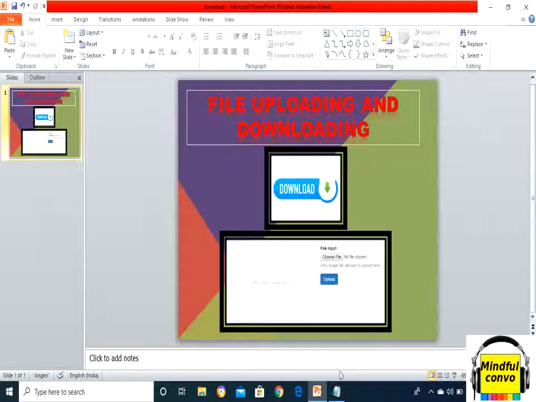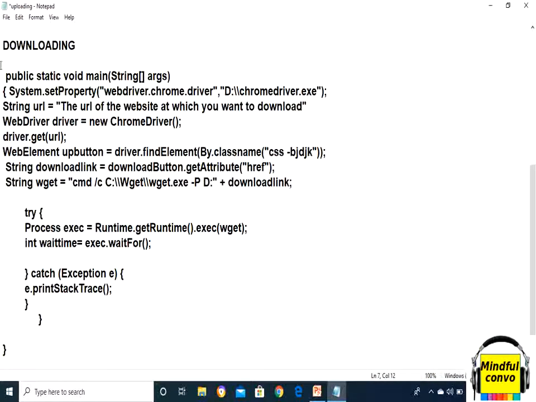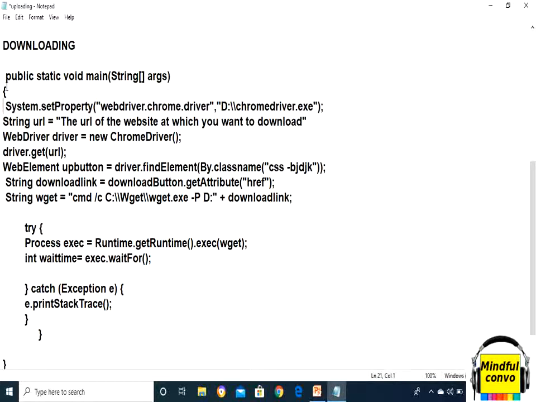So now we will see the code for downloading a file. First of all, as in all the cases, we have to set the property path for the ChromeDriver, and then set the URL of the website from which we want to download our content. Then we need to instantiate the ChromeDriver. Then we will go to the website, and then take the XPath of the button, or any locator, so that we will be able to find the button.